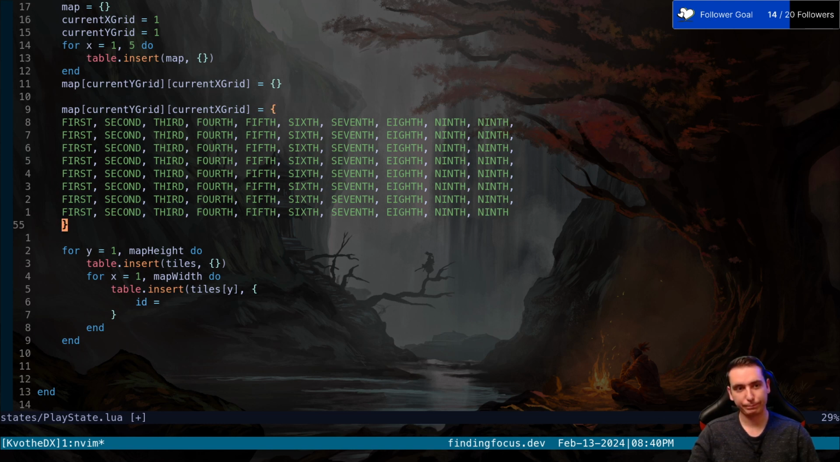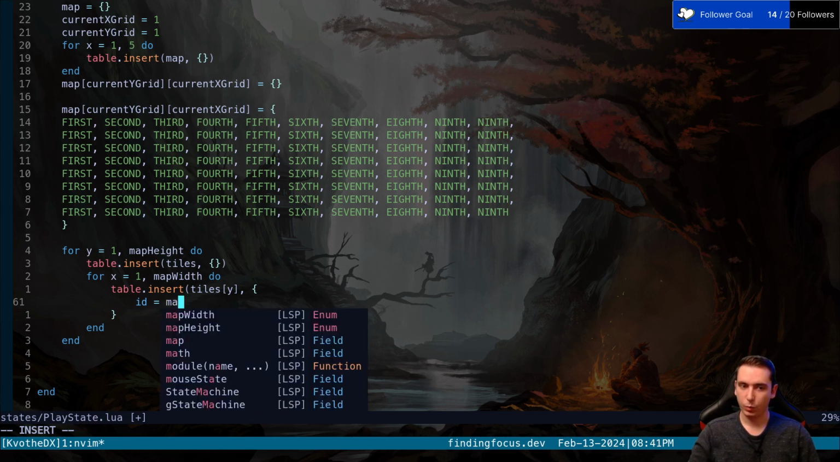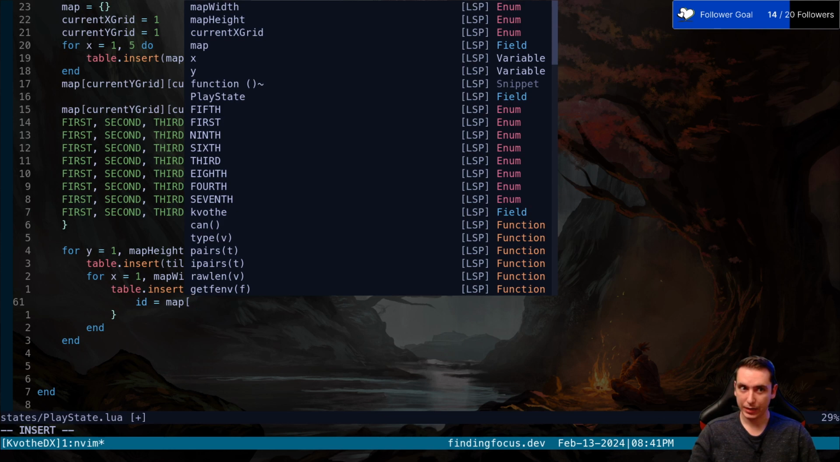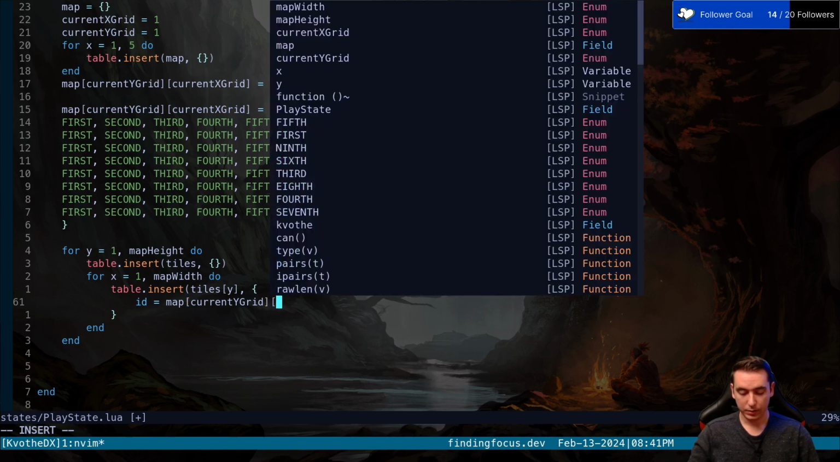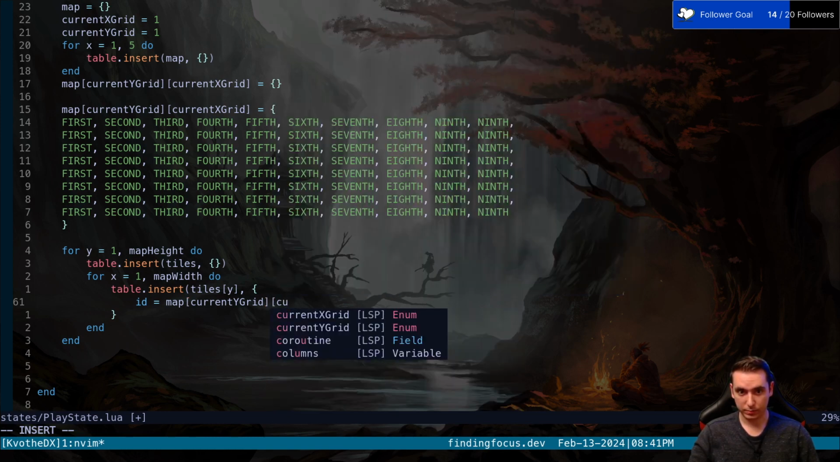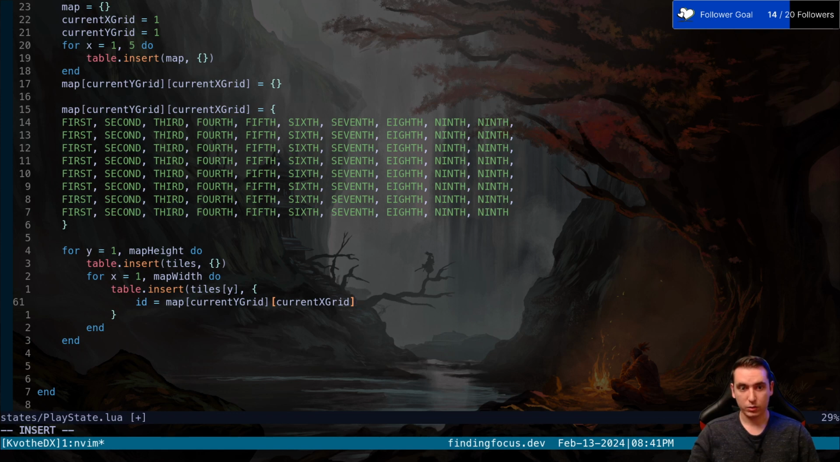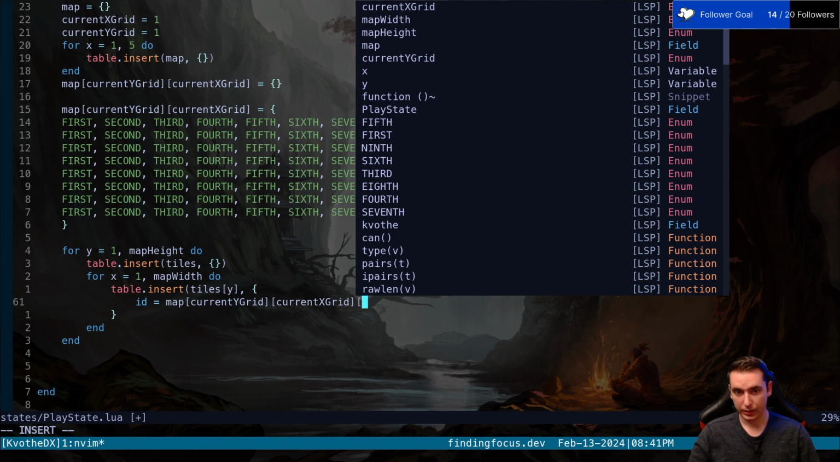So what we're trying to do is insert into our tiles ID. So here's where it gets interesting, where we want to put a tile ID into every value of, actually we want to take every value from our grid that we just declared up here. So how do we get a value from this 2D array? Well, we have to index into it. So if we want the first value, it's going to be the first.